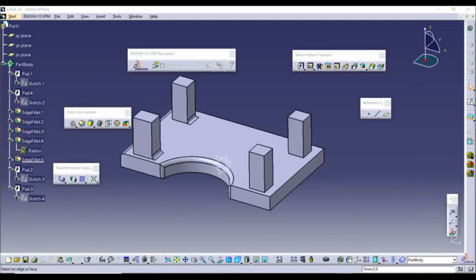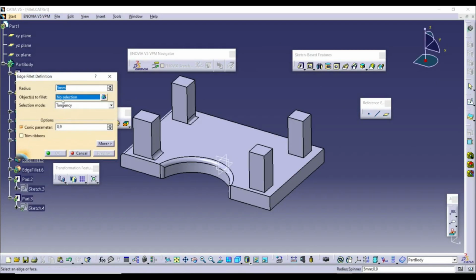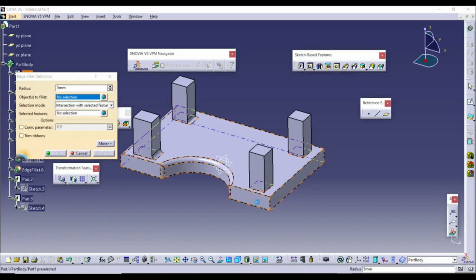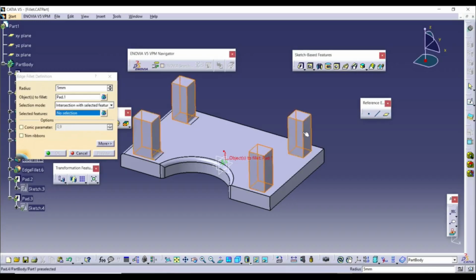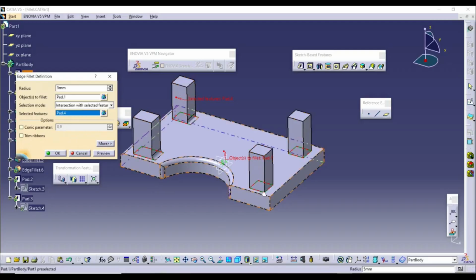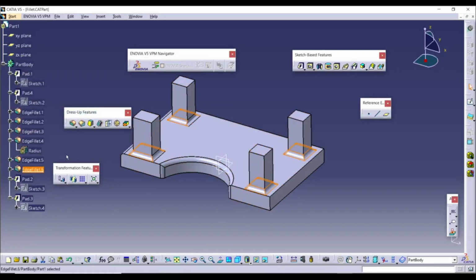Let's go here to the edge fillet again. Let's uncheck here conic parameter, and let's go here to the selection mode. Let's go here to the intersection with selected features. With this option, we can fillet the intersection between two features. For example, we can select this feature here as an object to fillet, and here in selected features, we can click and select this feature here. And now we can see the red area here. This is the intersection area, and on this area we're going to create a fillet. So let's go with OK, and now we got this result.